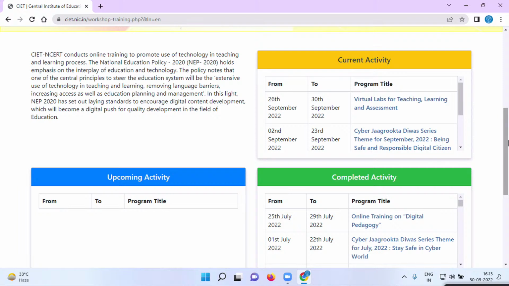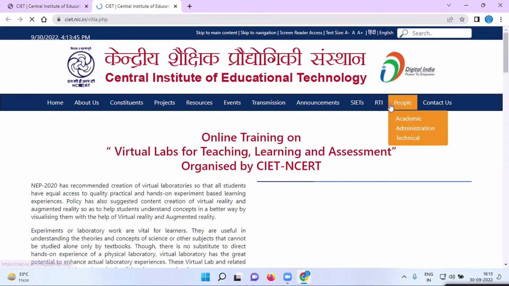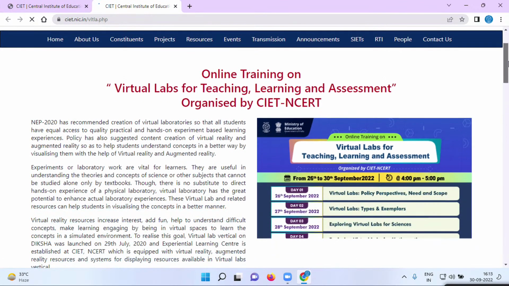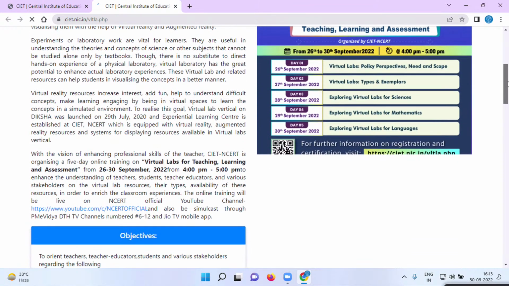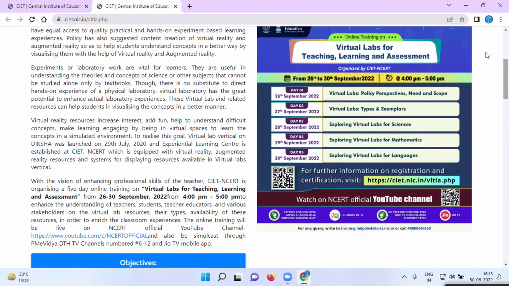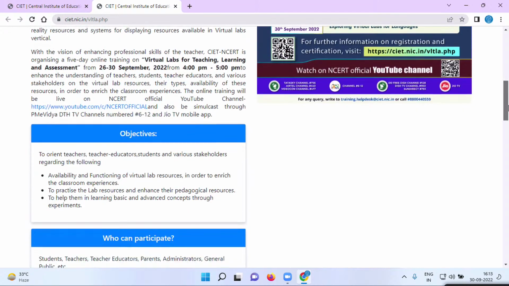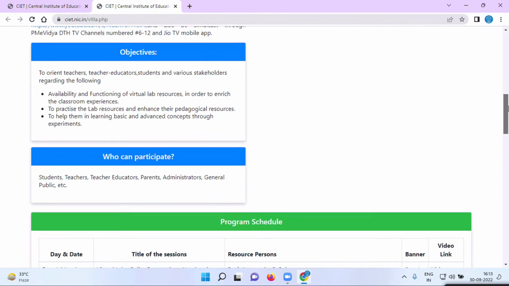There are 3 kinds of activities where you can access the links: the upcoming activity, the current activity, and all the completed activities or training sessions that we have conducted for you. For this particular training session, running from 26th of September till 30th September, that is today, you can see the program titled Virtual Labs for Teaching, Learning and Assessment. Once you click on this, just scroll a bit down. All the details regarding our 5 days training session are here: the banner, the objectives, and all those who can be a part of our training sessions.